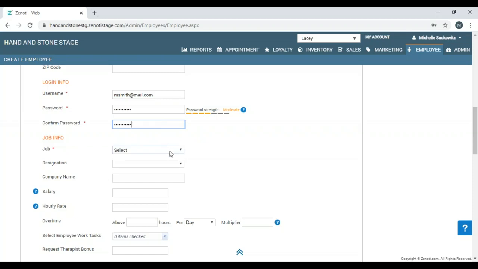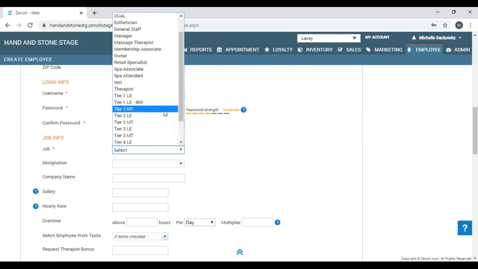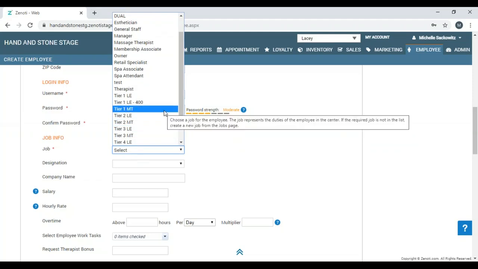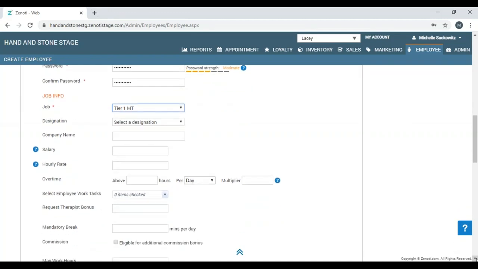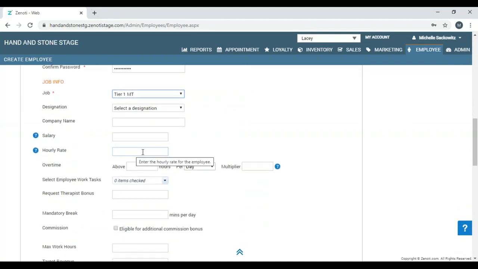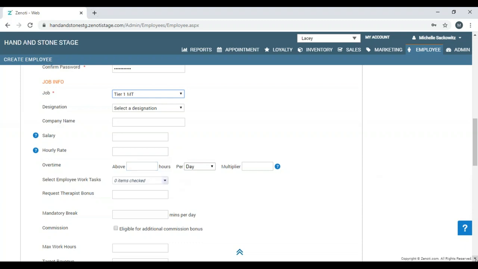And then under job information, you want to select, generally, if it is a service provider, the tier that you are assigning to this employee. In this case, we're going to create an MT, so we'll say Tier 1 MT. And then if you do have an hourly rate or an overtime rate, so for example, if you are also paying your MT commissions plus salary, then you would enter that information here. If they are strictly commission, you can skip this step.